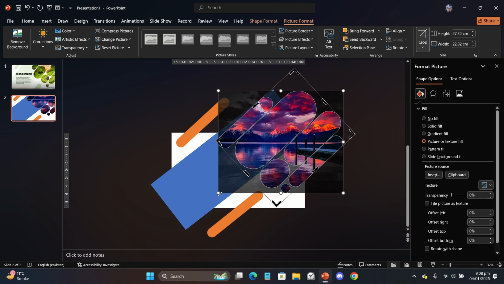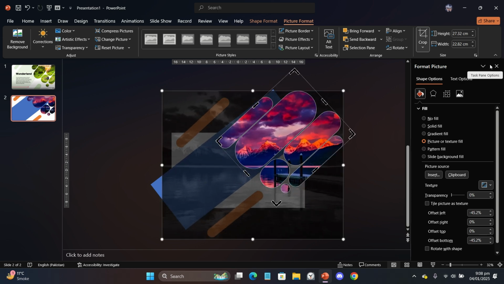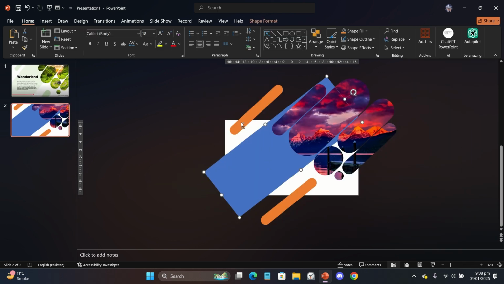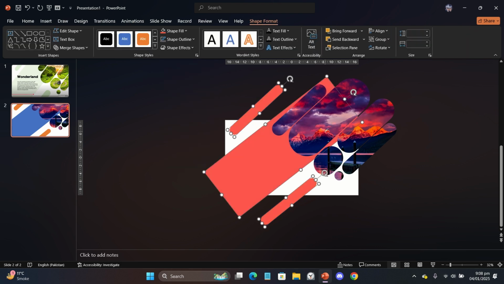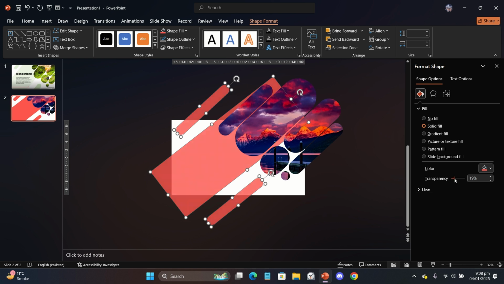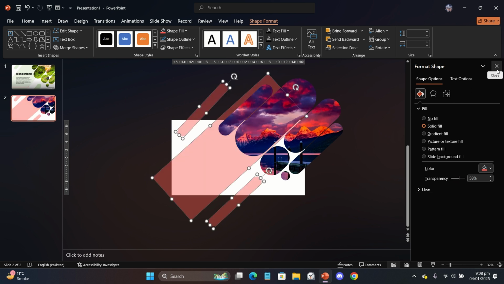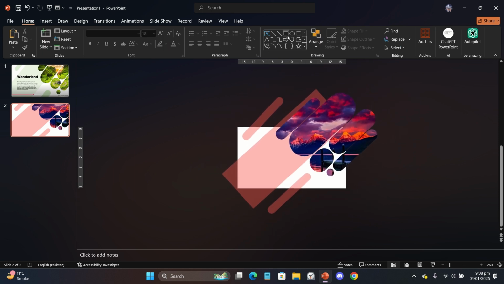Next, what we're gonna do is crop it and fill the entire slide with it. Close the format background. Next, what we're gonna do is select these shapes and use eyedropper to give them the same fill. Go to format shape and increase the transparency weight. Close the format background panel.